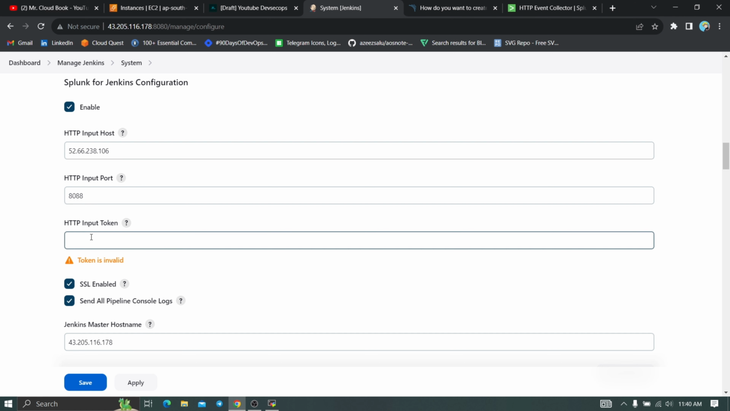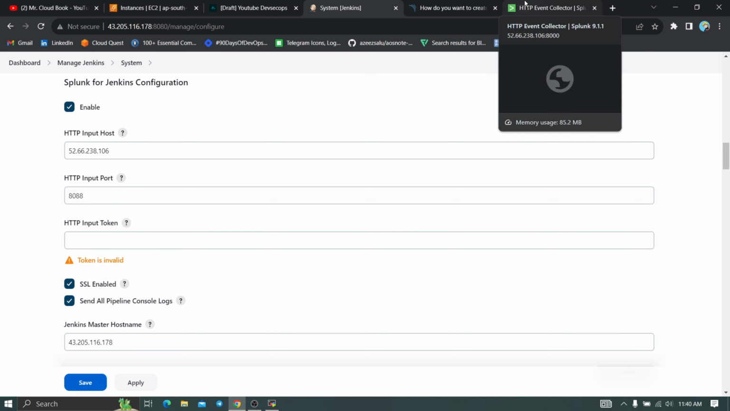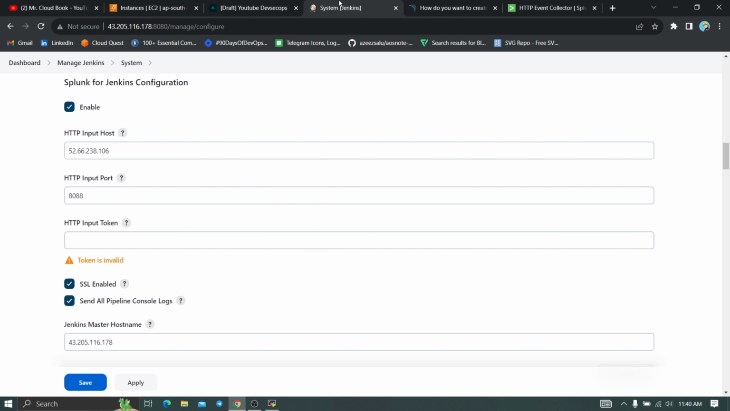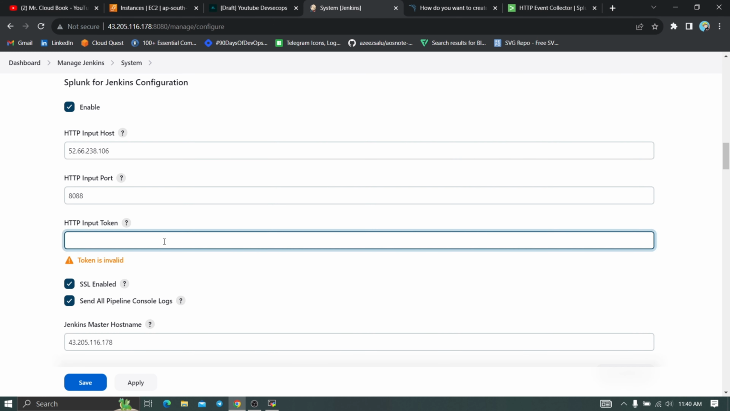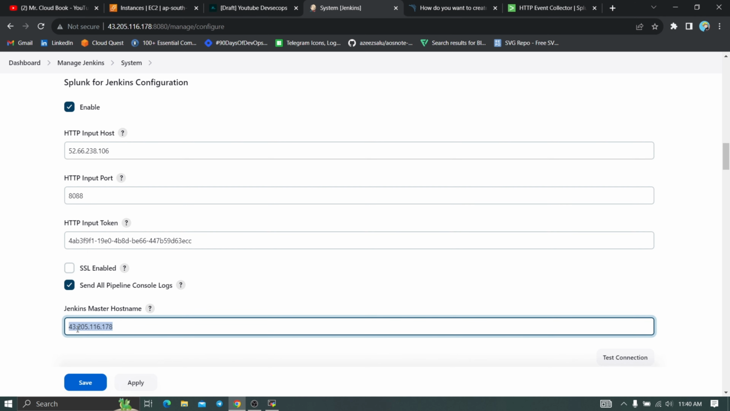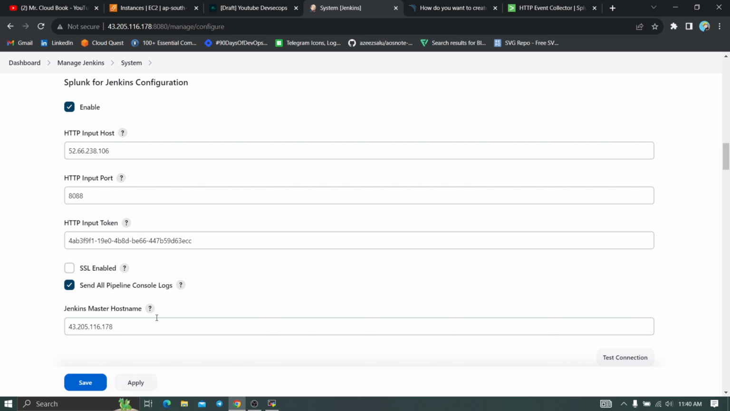Okay, so for the HTTP input token, go back to your Splunk and copy this token. Right click, copy, and paste the token here. Okay, so this is the token, and you have to uncheck this one because we have not enabled any SSL certificate, right? And you have to provide the same IP address of your Jenkins. You can see 43.205.116. So this is the same IP address. If you have any other IP address, you have to change this particular IP. So copy this one and paste it here.